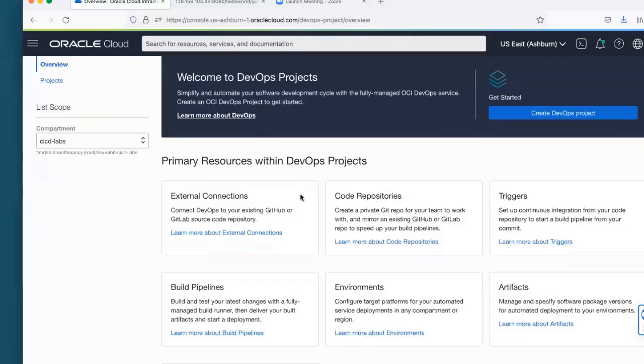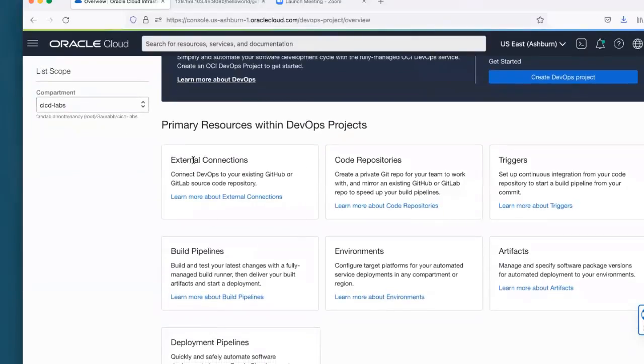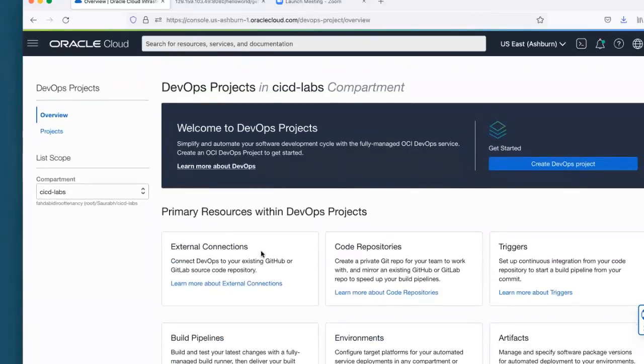My tenancy is enabled for the continuous integration part that I talked to you about, which is why you see external connections and build pipelines. If your tenancy is not enabled, you'll probably not see some of these options. And you can see it once you send us an email about your interest in the limited availability release.